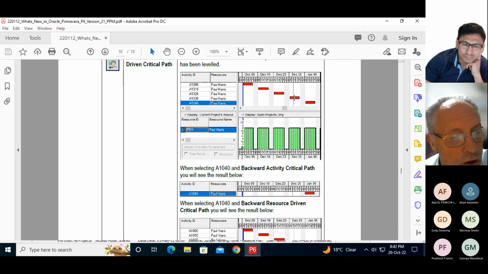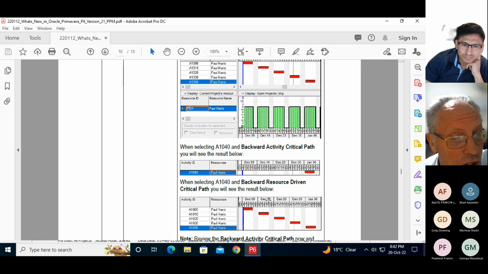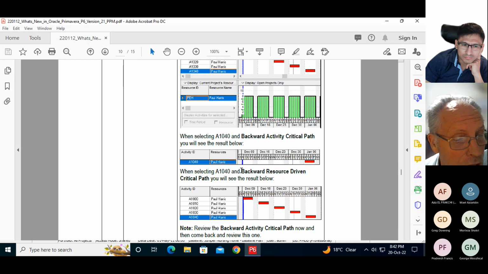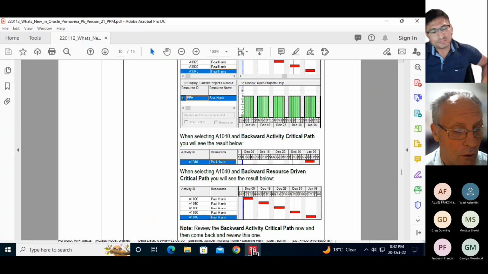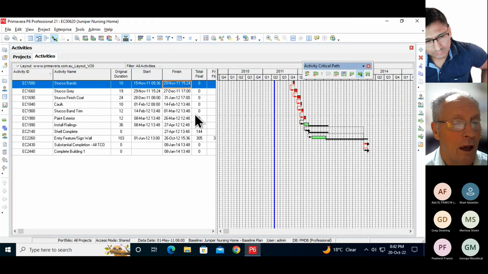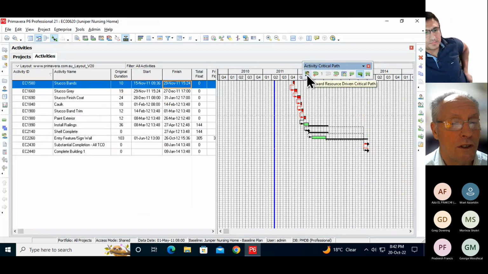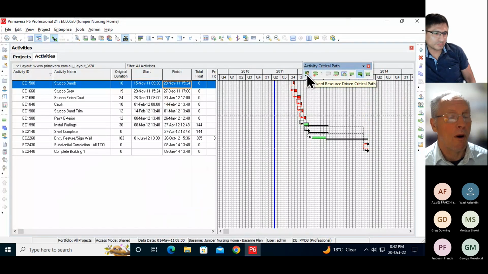If you level a schedule so there's no relationships and you just show the backward critical path, you'll see one activity if you click on it because there's no relationships. But if you resource level, and you select the backward critical path, it will show you the resource driven critical path. So that's how that one works. If you've leveled your schedule, then what you need to use is this one here, which is the resource driven critical path.